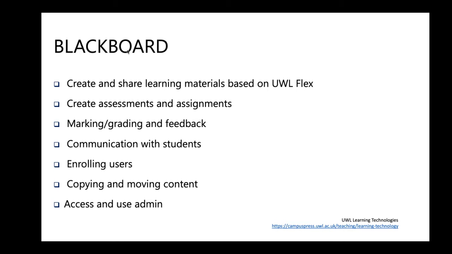You could use it for managing accessibility of your content to ensure that the content is fully accessible to those who need it or those who use assistive technology. This is via a system called Blackboard Ally, which we'll also look at in a moment. You can also use it to integrate with other systems such as Poll Everywhere and Panopto, which is our UWL Replay. And we'll look at that in a bit.